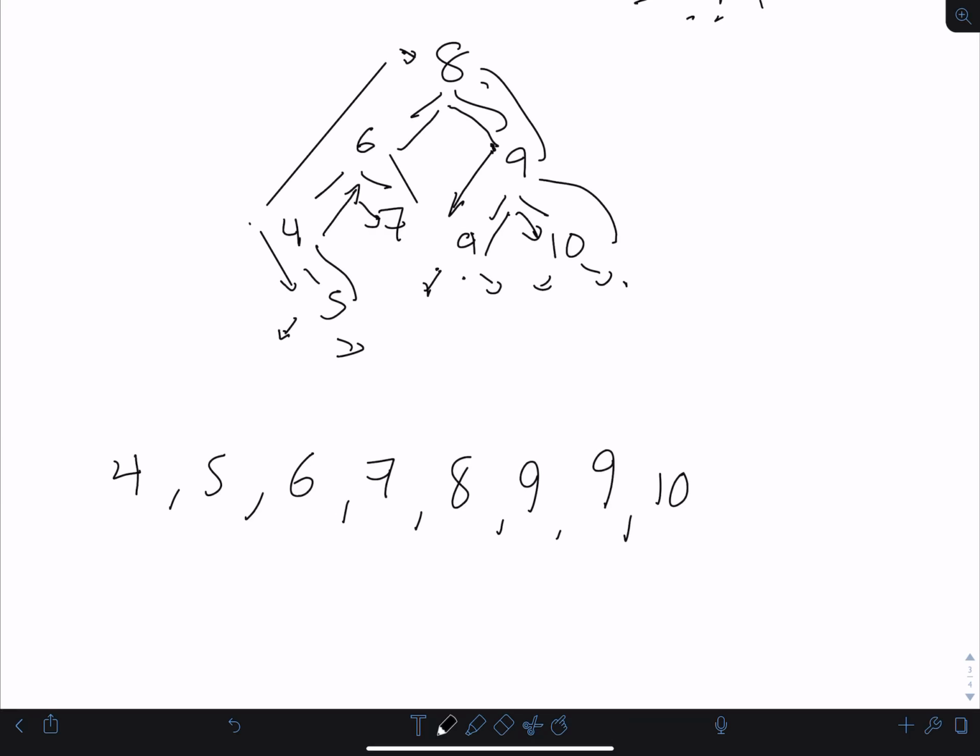What can you tell me about that traversal that I just printed out? It's in order. Yeah, look at that. It's called in order. Whenever you have a binary search tree and you do the in-order traversal, it's going to give you the sorted list back. Another sorting algorithm you just learned.